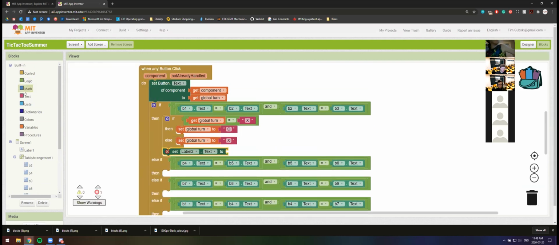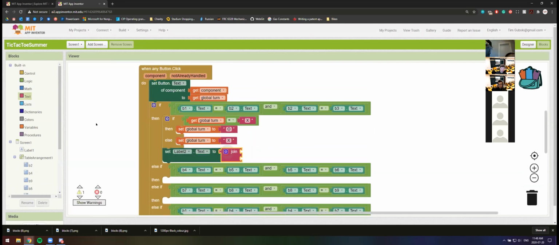So I'm just going to say join the text of, well, this is going to be a triple join actually, which I'll show how to do in a second. Player, and it's going to be player space, joined with the current, no, that's wrong. Get global turn, with the current turn, because we just changed the turn to who it was previously.